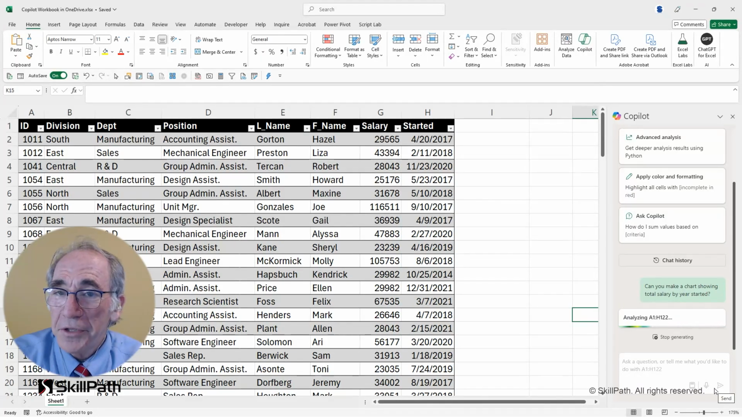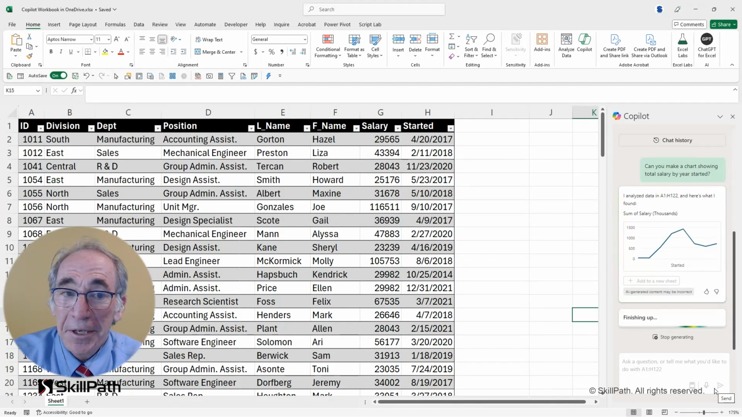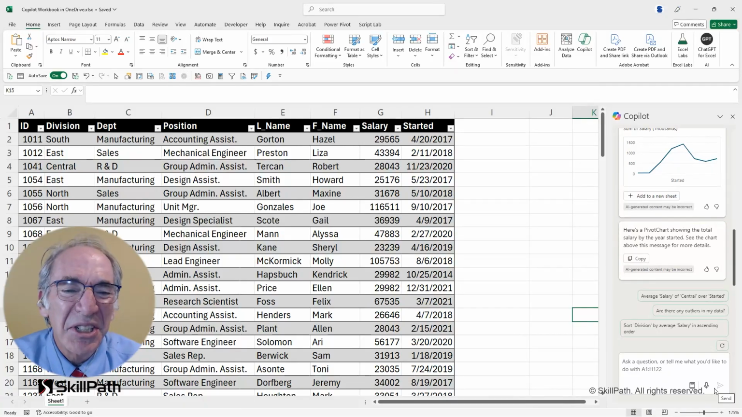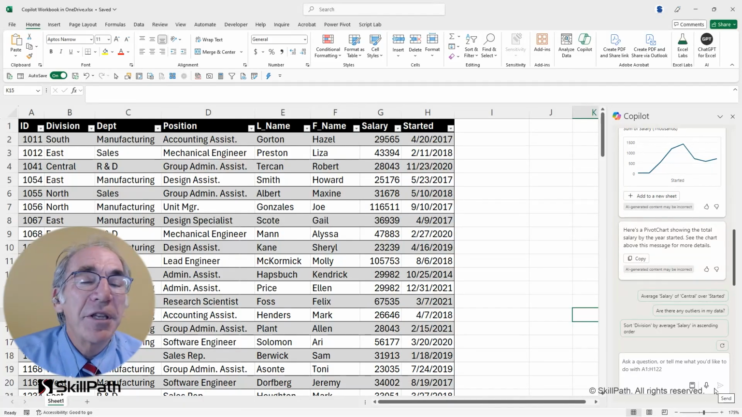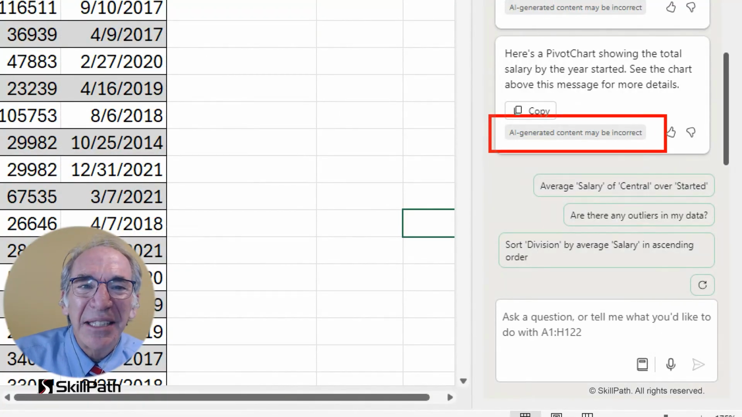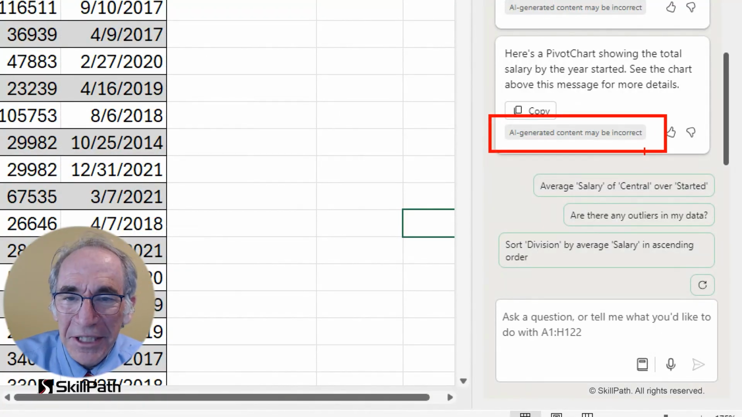It's looking at the range of cells that make up my table. And lo and behold, it suggests a chart. Now, again, for at least the third or fourth time, I need to point out this very small yet meaningful sentence: AI-generated content may be incorrect.